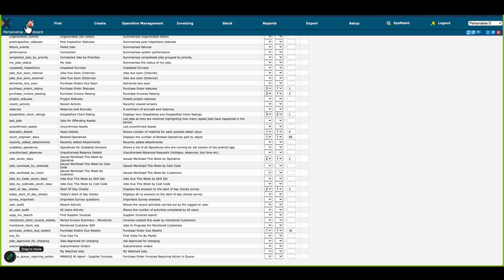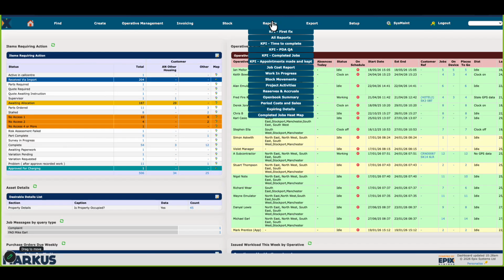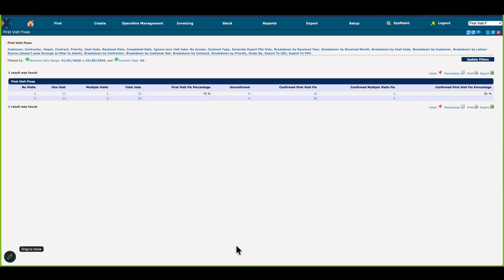So I'm going to step into our demo system and just go onto the dashboard. As I've said, under our reports menu, we've got things like the KPI first fix. So first time fix report. Are we achieving the aim to fix every job on the first visit? So I'm just going to run this because this is our demo data. Your systems will look an awful lot busier than mine does, but I'm just going to run this for the year to date for received jobs. Hit search. Right. That is the first time fix report for everybody.